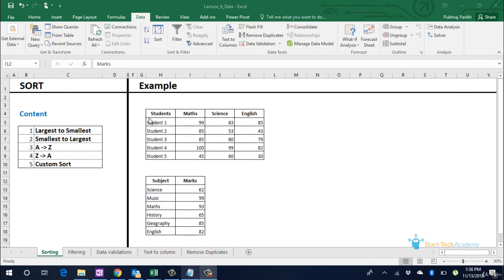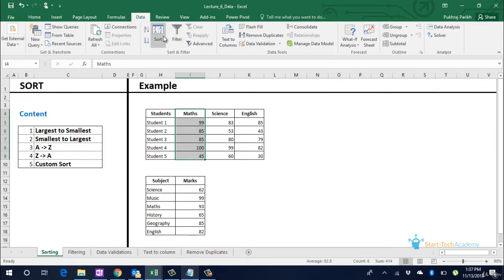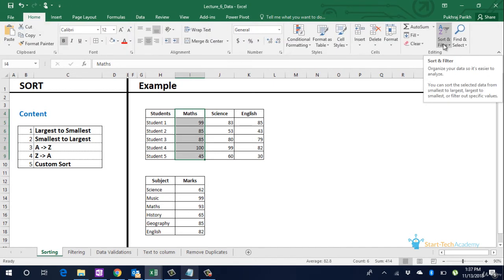Let us apply data sorting on this table. First, select the column you want to sort with. I want to arrange them according to their marks in maths in descending order. That is, the highest scorer should be first. So select the maths column, go to filter and sort in the home menu. You can also find this option in the data menu. Select sort and filter. Select sort largest to smallest.